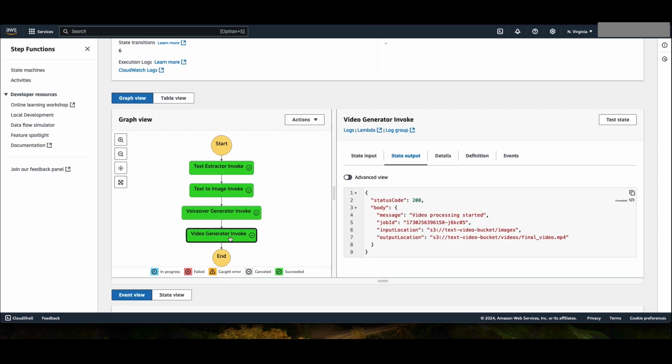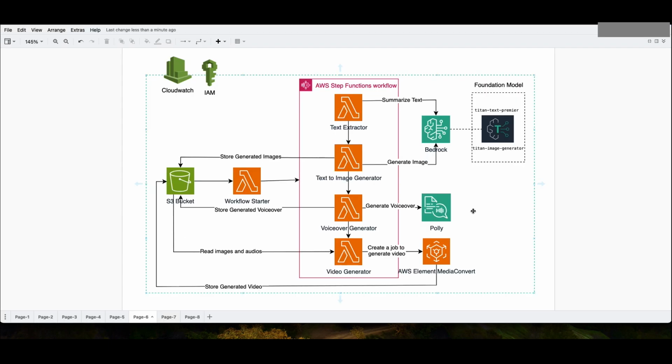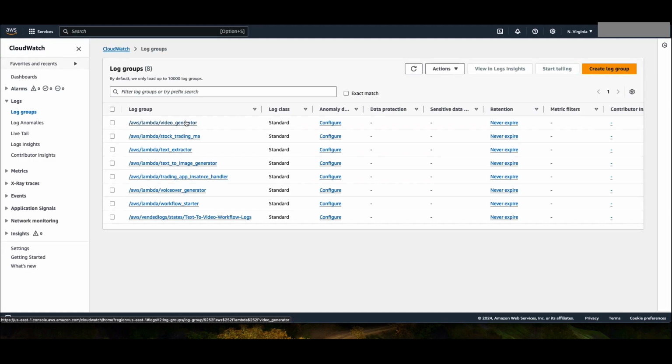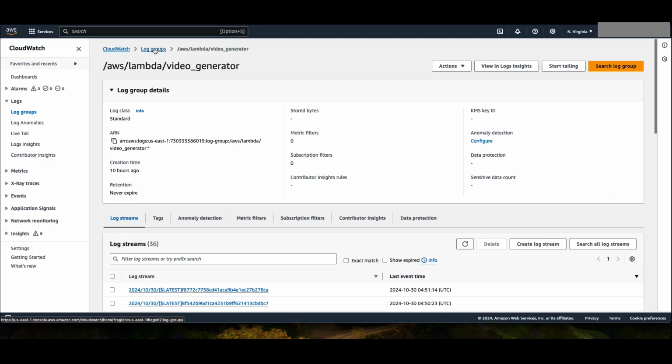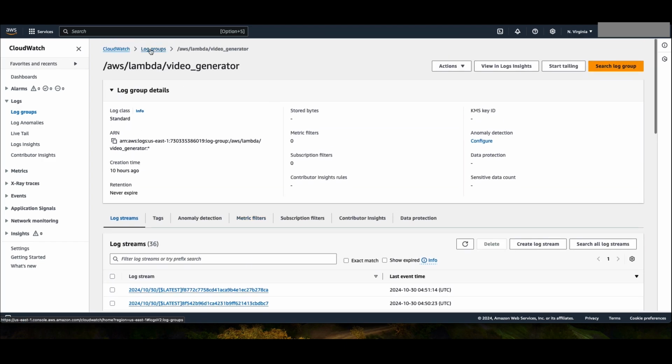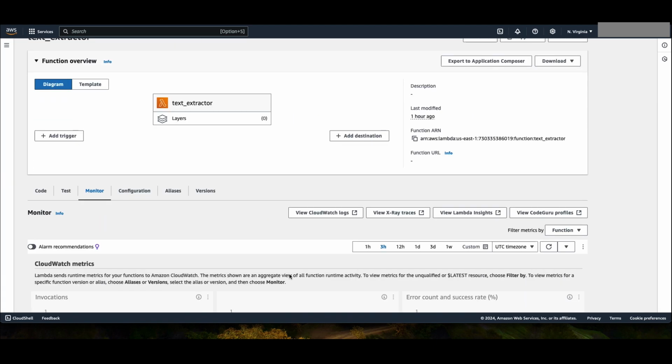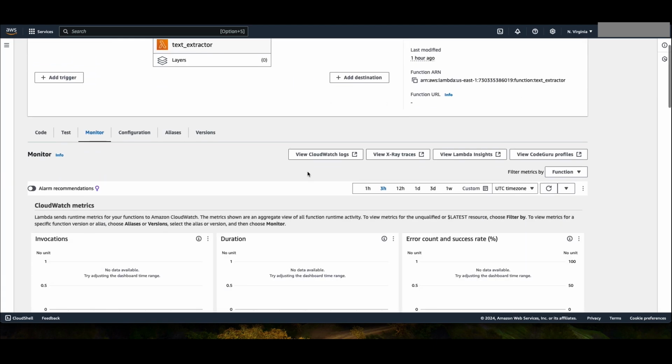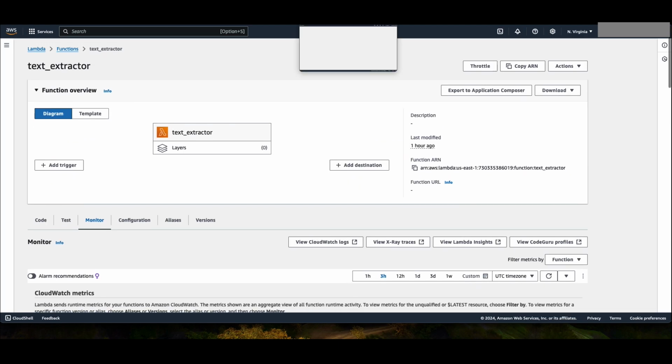Once the video gets generated, it will be stored on the S3 bucket and it can be downloaded later on. For all of these functions and workflows, you can access the log files through CloudWatch as well. So you just need to go to the right log groups and then find your Lambda function's log file. Or you go to the monitor section on your Lambda function and click on the CloudWatch logs and access your log files.